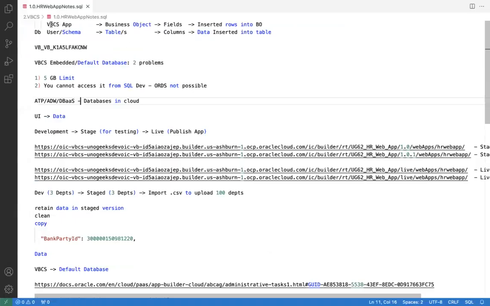And this is what we did in the front end. What did we do, guys? We created a VBCS app. Within the application, we created business objects. We created 3 business objects, and within the business objects, we added fields. And we also inserted data rows into the business objects. Create a business object, add fields to them, insert rows into the business object.